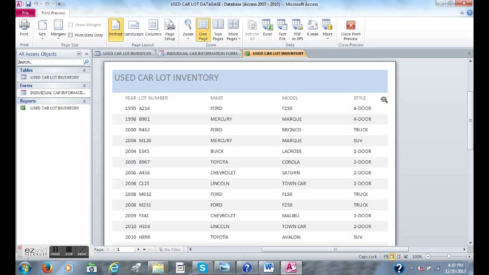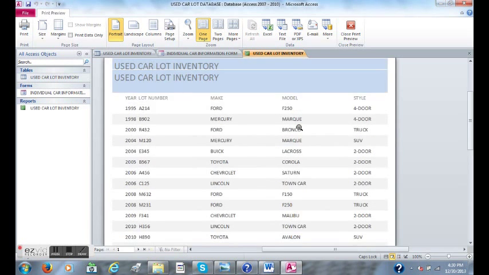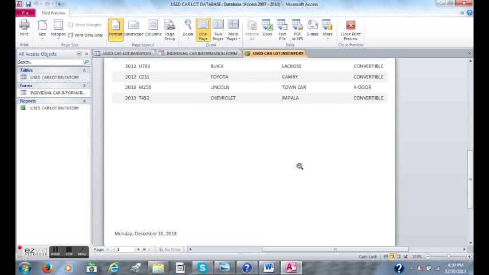And there's my report. But something you need to notice is that this does not show the whole report because it is wider than one page. So when you print it, it will actually print both pages. But when we go in this view, we can see.